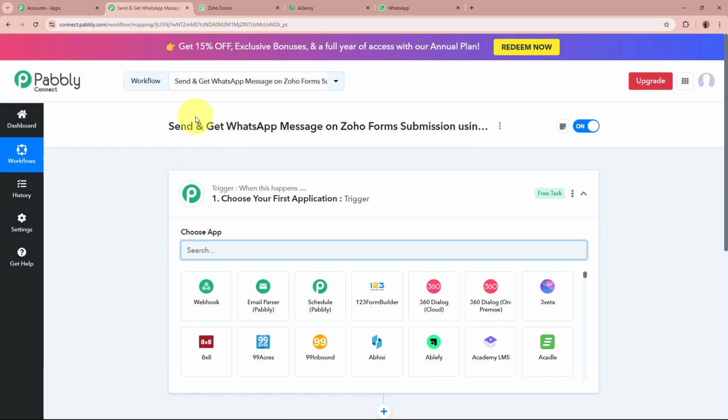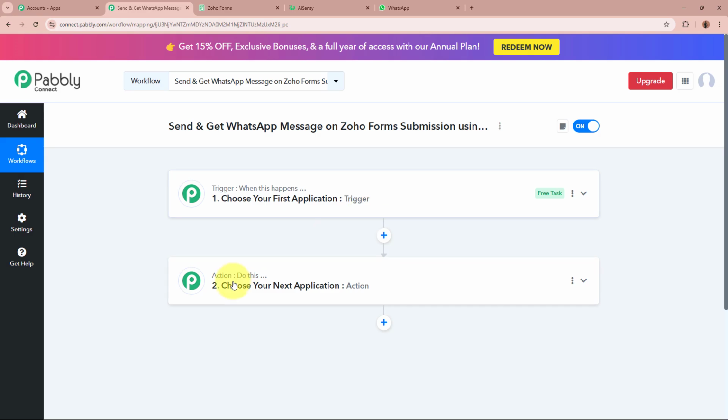A workflow is created in the name of Send and Get WhatsApp Message on Zoho Form Submission using AiSensy, and there are two windows in front of you. One says Trigger, other says Action. So what is Trigger and Action?